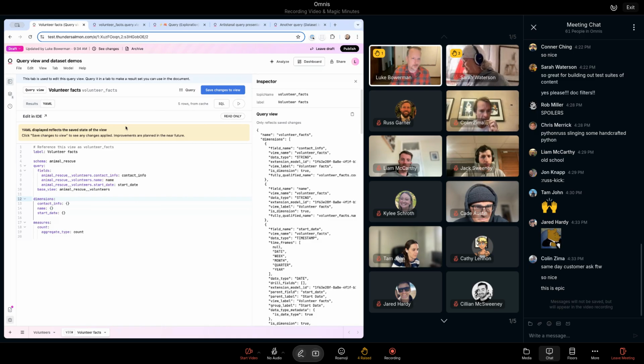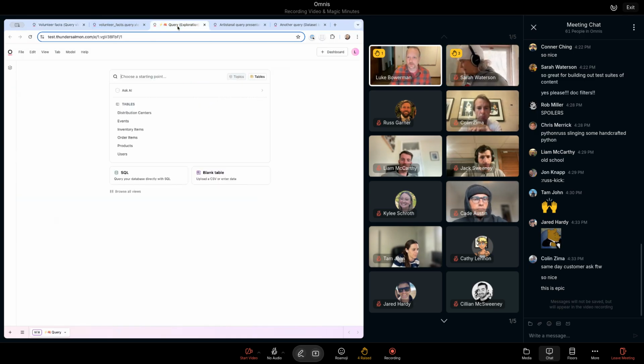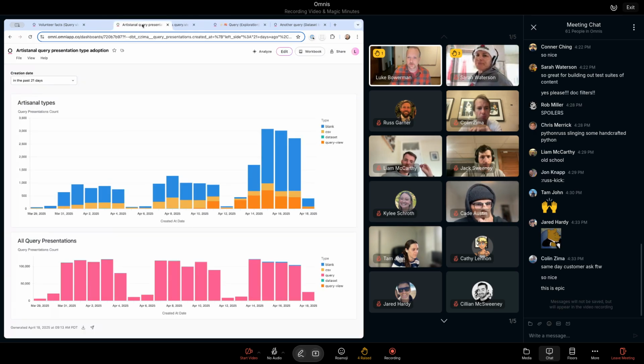I think that's it. We talked about the preview policy. So one thing's nice, we can use the product a little bit. We have seen adoption go up a lot on these new tab types. So blank is that new entry screen. And then CSV, of course, is our great CSV tabs. And then query view here.